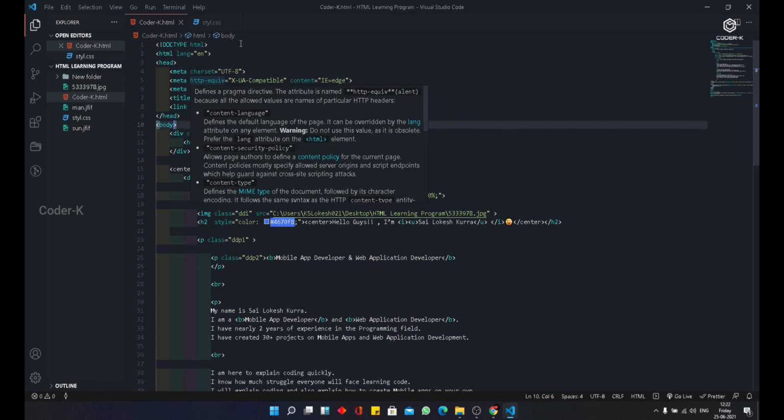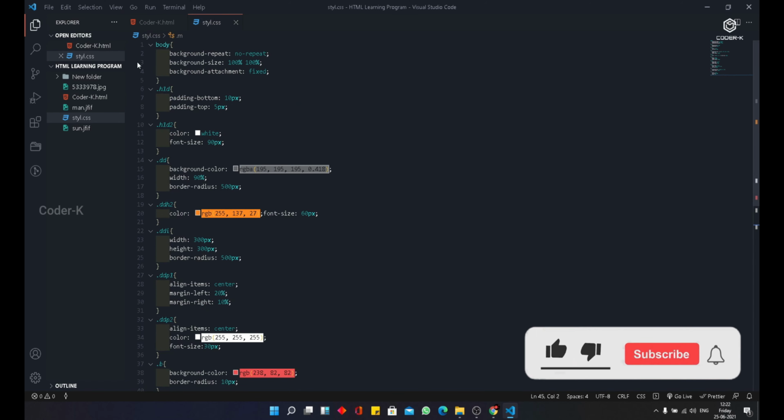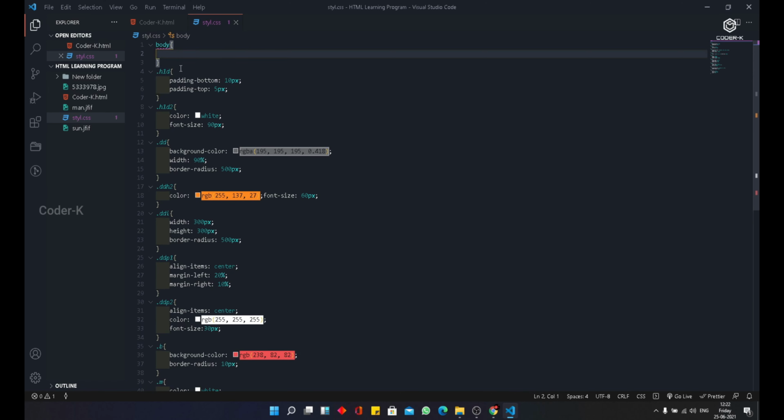Okay guys, it has been saved automatically, and also you don't require these attachments because there is no background image. We don't require those attachments. It has been automatically saved. Let me comment out this.